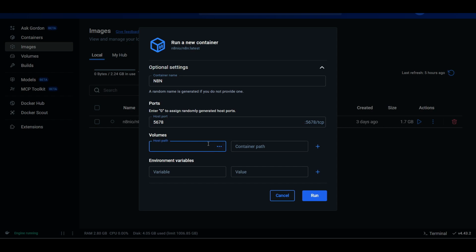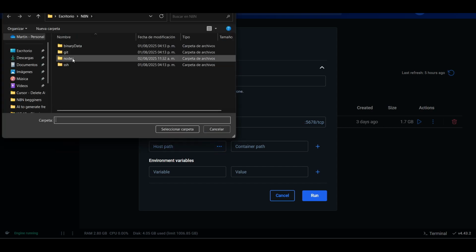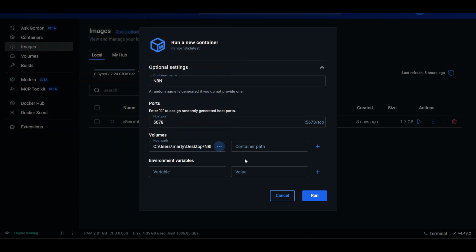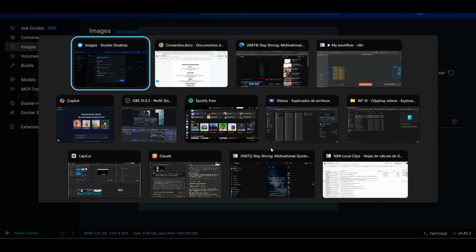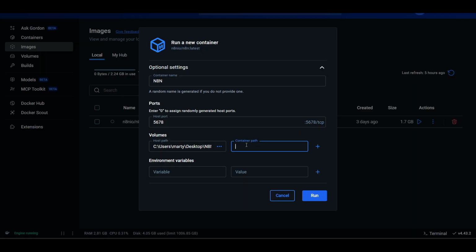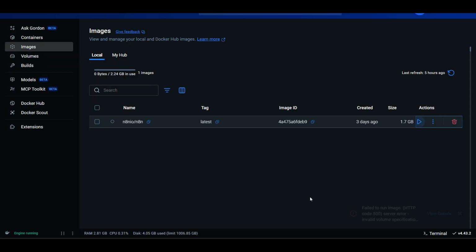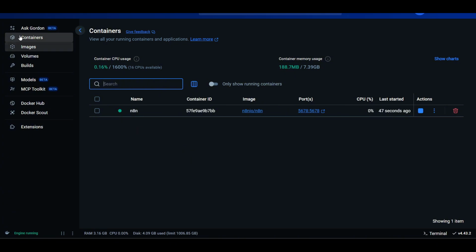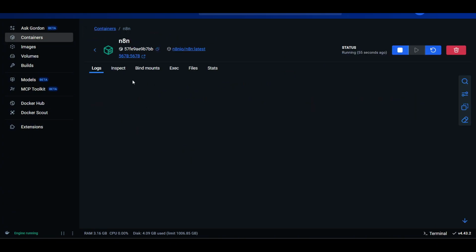In volumes, we must select the folder we have created previously. The folder is on the desktop. It is called N8N. We select it, and in container path, we enter the following expression. We return to Docker and paste. Run.